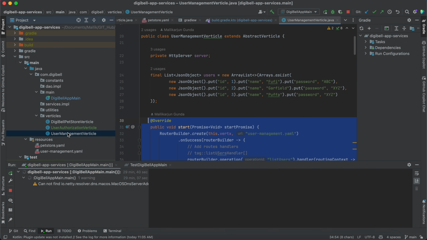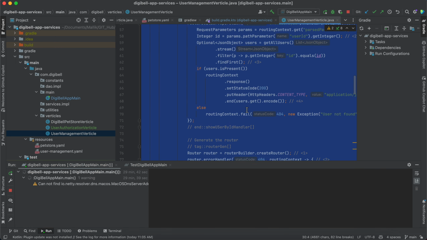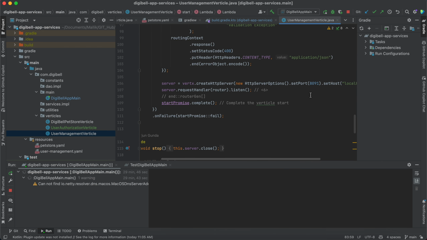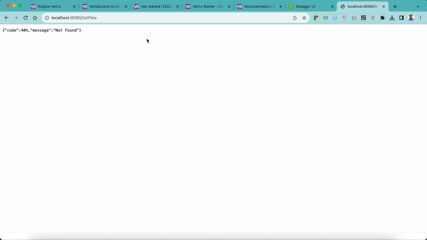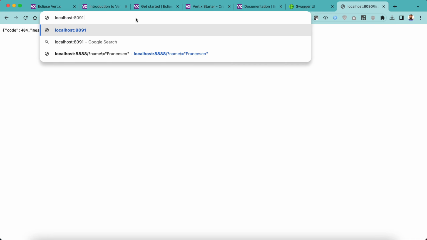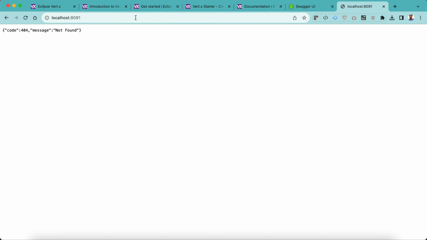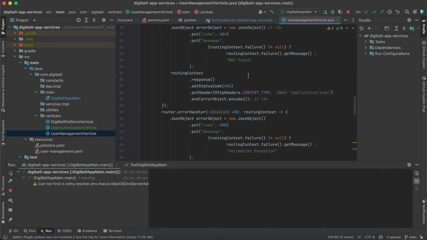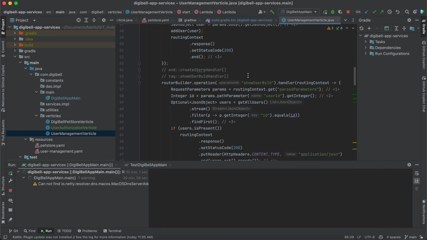I have something called user management, and I was trying to run this user management application on port 8091. I'm sorry. So this is also something like create a user, read a user, and get the user. Those kinds of things are in this particular application.